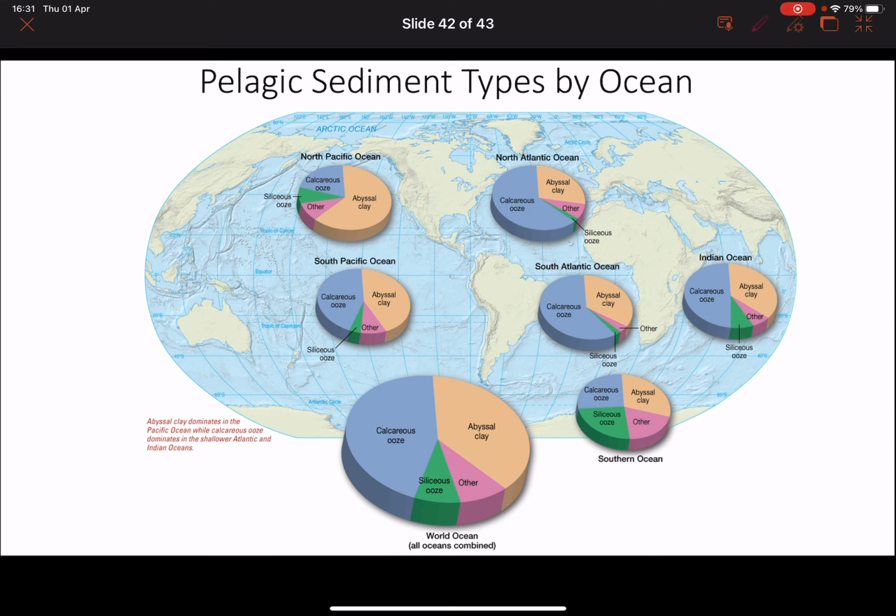Here, this is another big picture look, and this gives you the global ocean view. So most of the global ocean sediments are biogenous. I shouldn't say most. I should say one of the largest fractions is calcareous ooze, the other being abyssal clays, and then you've got your siliceous oozes in your other. But if you look at the various ocean basins, you can see that distribution is definitely not always the same. For example, the North Pacific has a ton of abyssal clays, whereas the North Atlantic has a lot of calcareous oozes. And it just depends on the local environment.